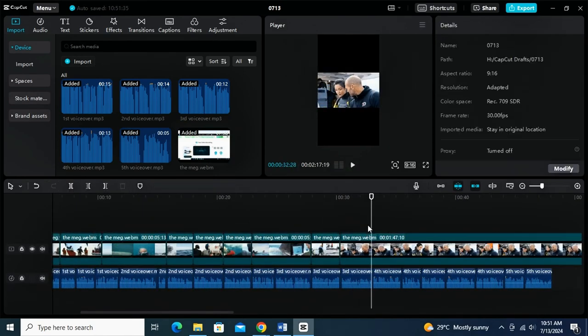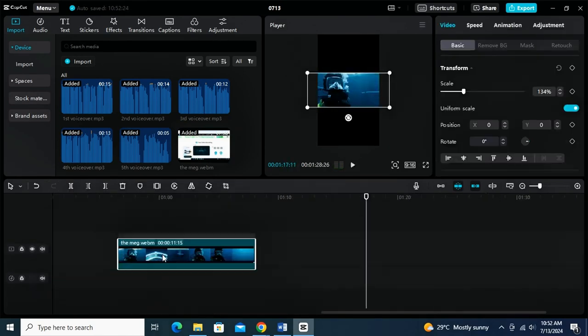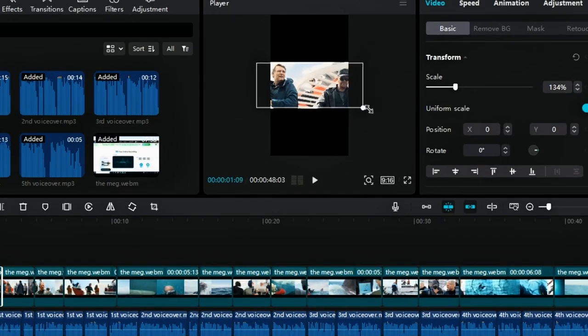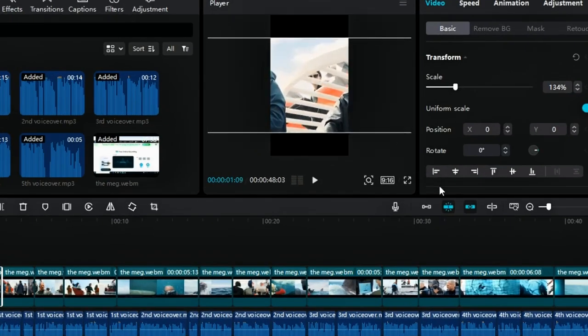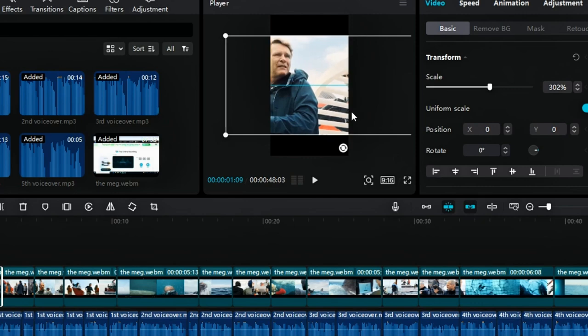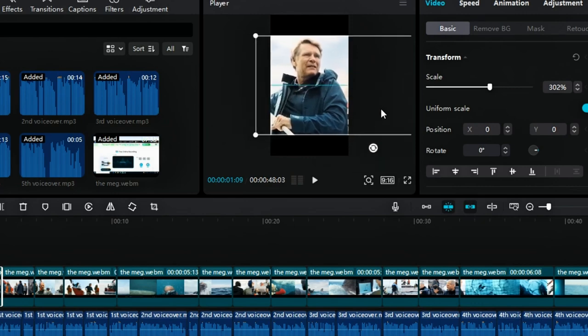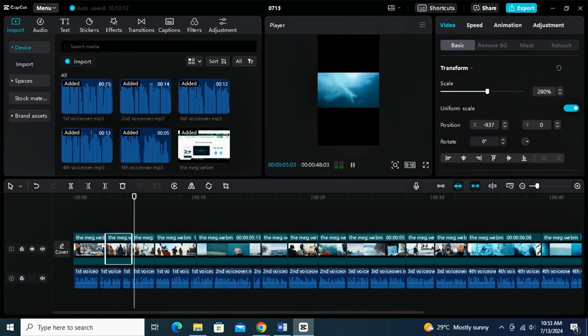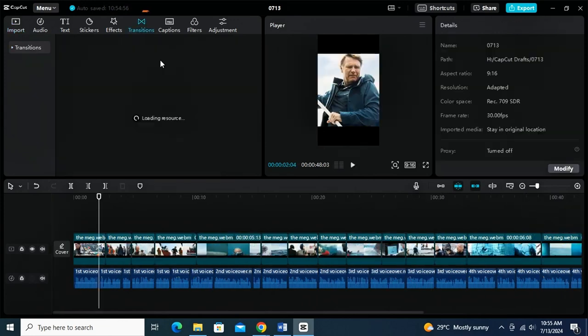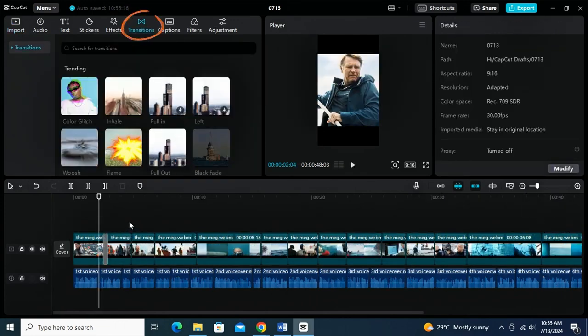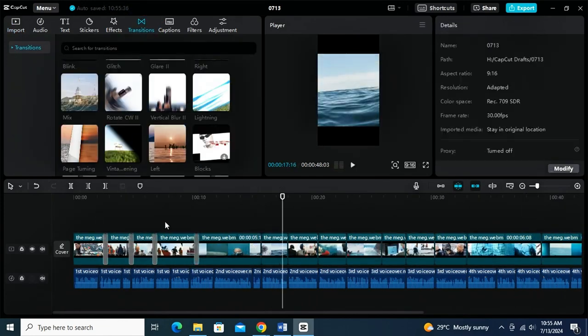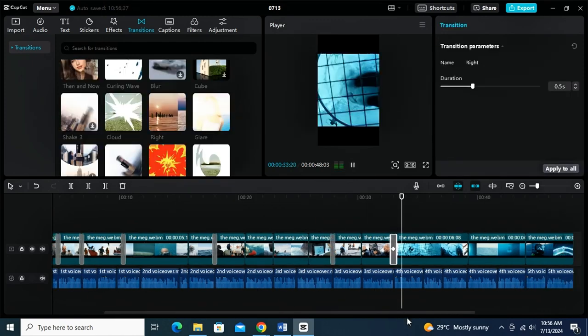Now, after you have successfully placed all the clips according to the voiceover, then just zoom in the clips to fit in the screen, but here you don't need to stretch the clips to full screen. Instead, you can leave some black bars from top and bottom. This will provide a cinematic look, and your clips will be visible enough to engage the audience. Now, simply add some good transitions in between the clips. You can simply take your time here and just add some good transitions.